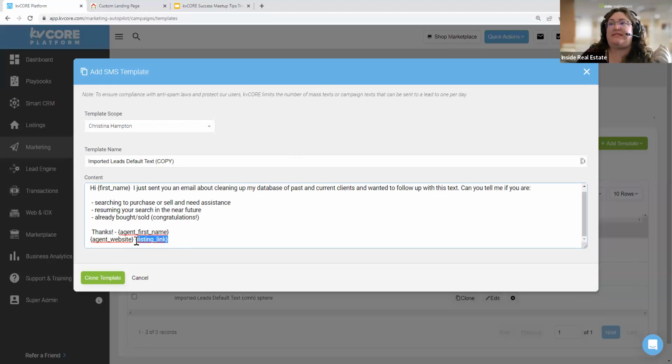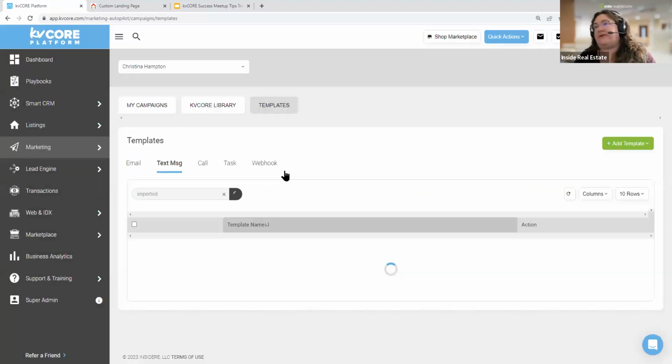If you do listing link, you should get another pop-up up here that requires you to put in the MLS ID as you're sending it. So right now I'm creating a template, so I don't have to put an MLS ID in here. So let me make a clone of this template.